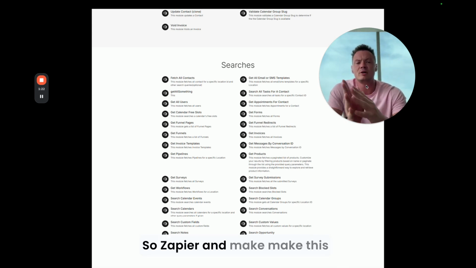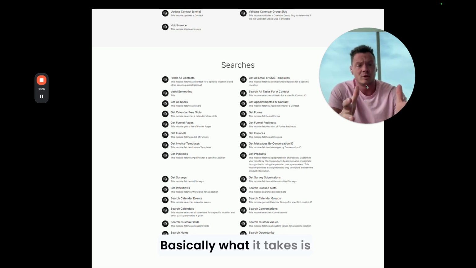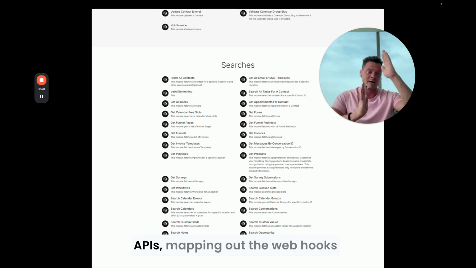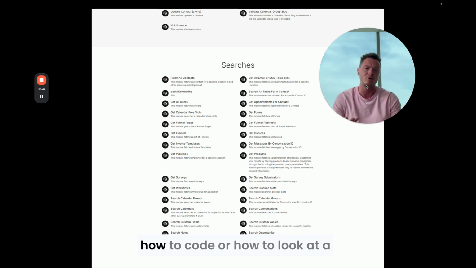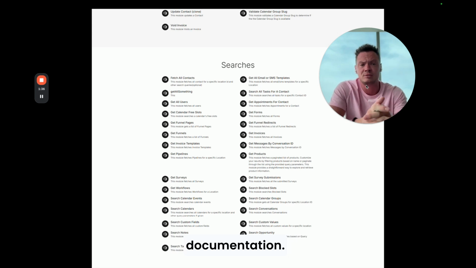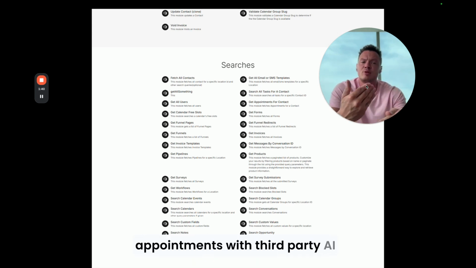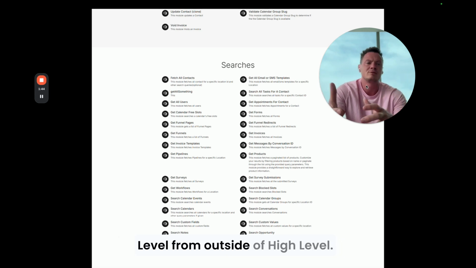So Zapier and Make make this really easy for people that don't know how to code. Basically, what it takes is someone who is a web developer going in and mapping out the APIs, mapping out the webhooks, and then creating it so that you can use it without even knowing how to code or how to look at a documentation. So when I first started booking appointments with third-party AI voice systems, I realized there was no way to book appointments in HighLevel from outside of HighLevel.